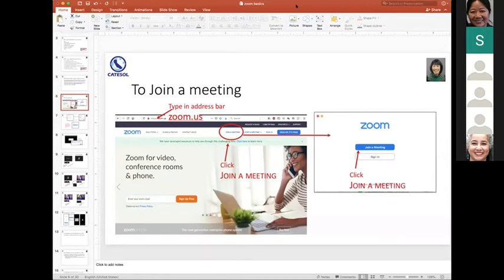There's always more than one way to do something, but one of the ways is to type in the address bar zoom.us. So notice it's not a .com, it's a .us, zoom.us. And when you want to join a meeting that you know is happening or going to happen pretty soon, you can click on this join a meeting link. Click this link and you can click join a meeting, right?